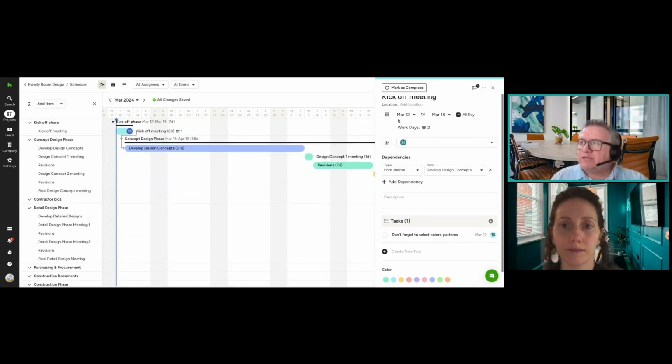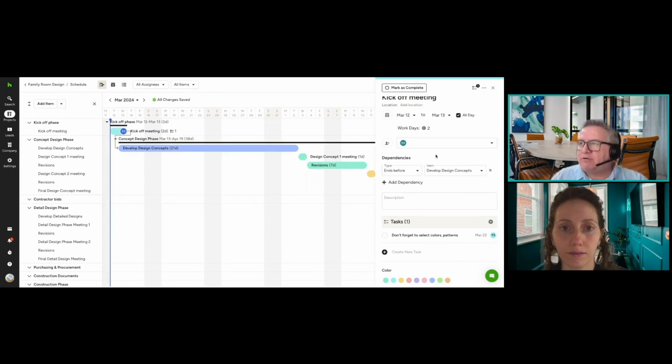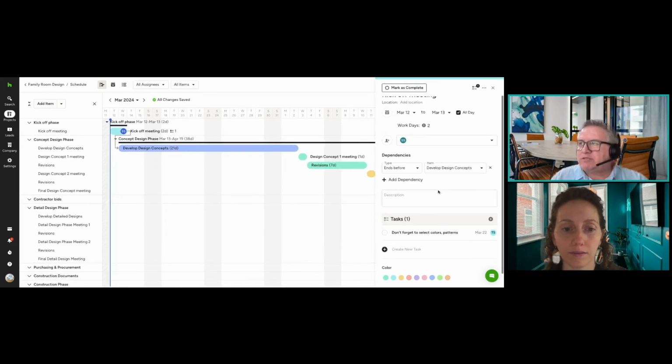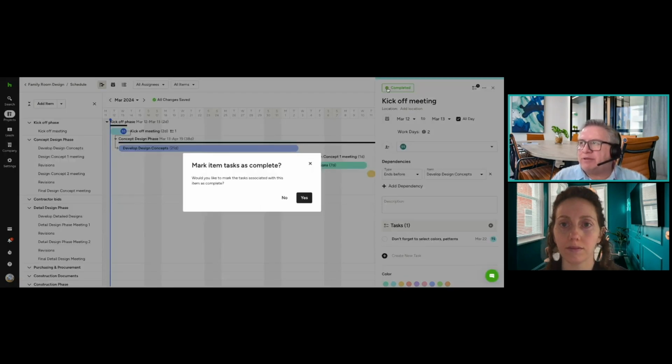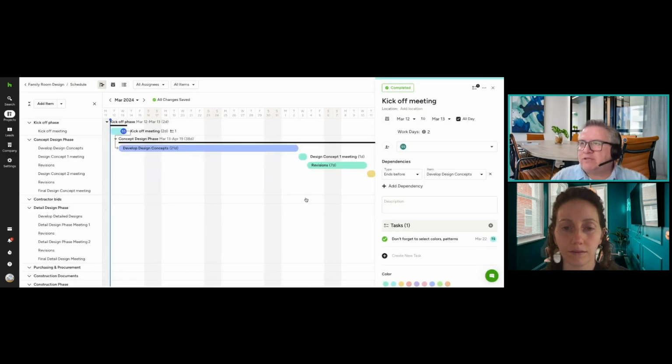One other thing too is that once this is sent out, so in other words, if you've got team members, the clients, or subs involved in any one of these legs, they can mark off when that part has been complete, which is great. So this lets everyone know that part's already been completed. Right.